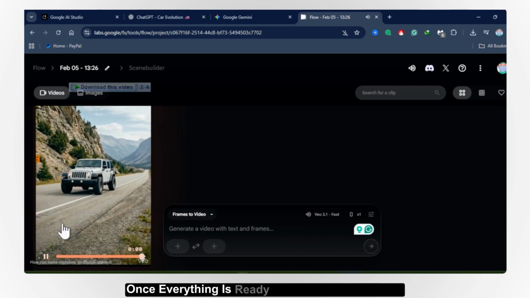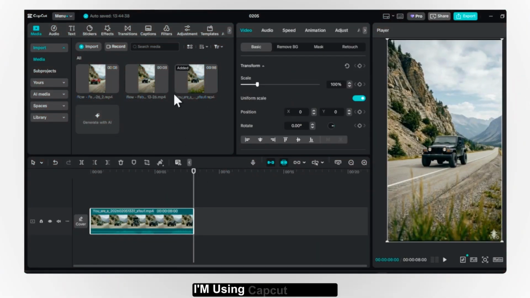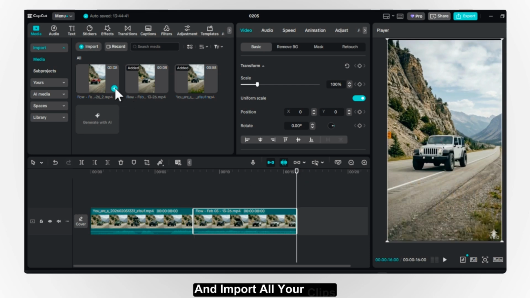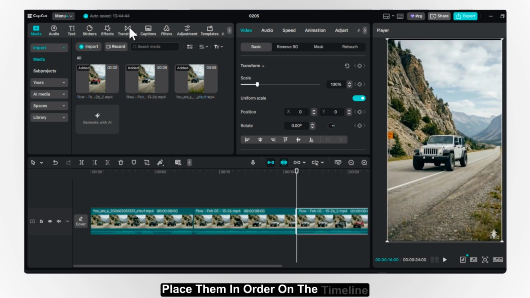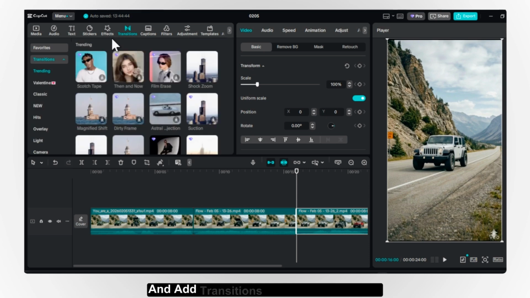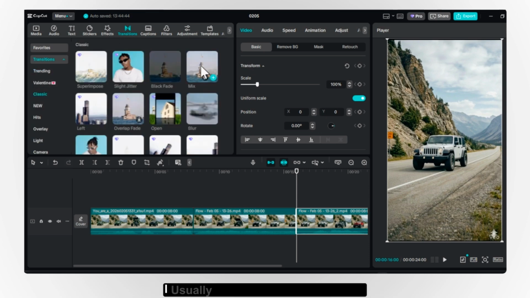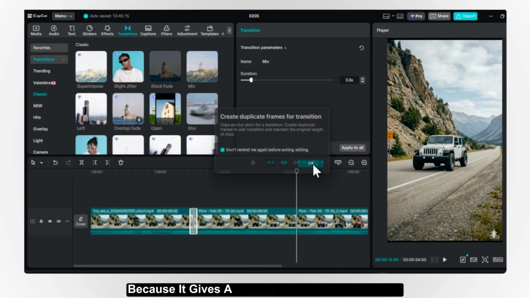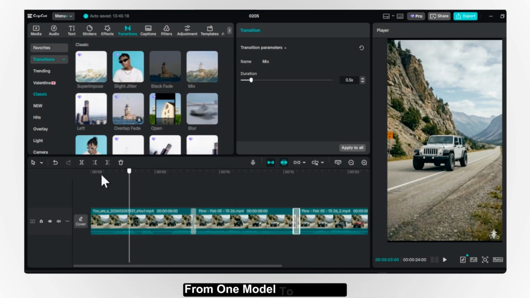Once everything is ready, open your video editor, I'm using CapCut for this, and import all your clips. Place them in order on the timeline, cut the pulse sections, and add transitions between each scene. I usually go with the mixed transition because it gives a smooth transformation effect from one model to the next.